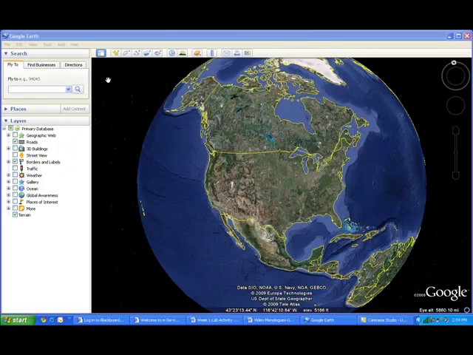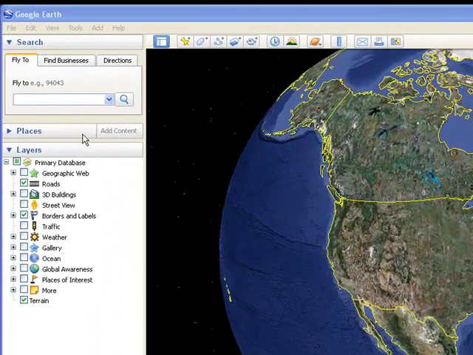In this video, I want to explain about the sidebar features of Google Earth. The sidebar is essentially this whole left-hand column of Google Earth, and it has three parts. There's the search sidebar, the places sidebar, and the layers sidebar. Search sidebar is fairly simple.